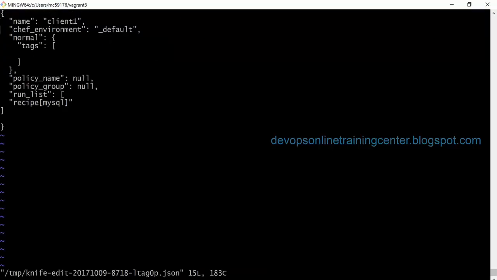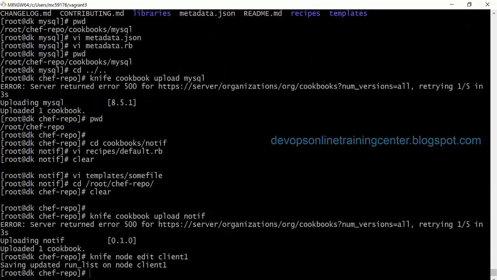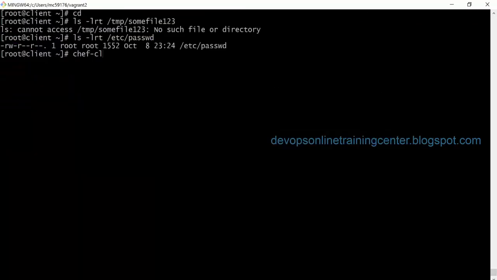So if you see, this is a VI editor. So here there is already a recipe present. I'll just delete this and I'll add notif. Okay, and save it. So this will actually update the run list for client 1. Now if I go to client 1 and execute chef-client, this should not create /tmp/somefile123 because /etc/passwd is present. If this is not present, this file will be created. This file will be created from the workstation, from the templates directory.